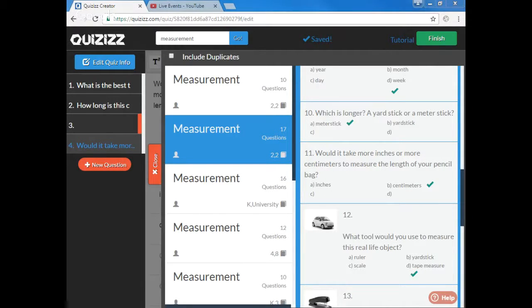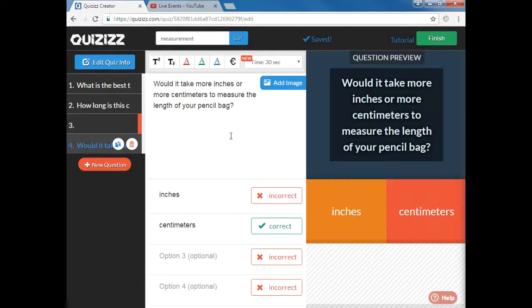So if we close this out, we can come back to our question. And this is actually where you can type in additional options or change up any answers or any questions that you want to change here. My students need help with recognizing this means inches and this means centimeters. We can select up here as well.